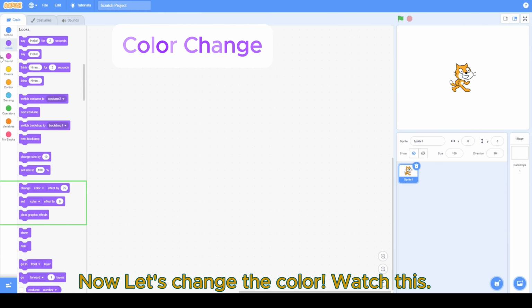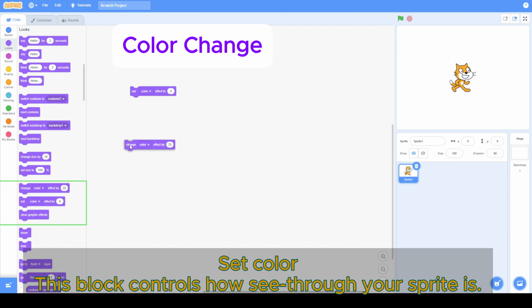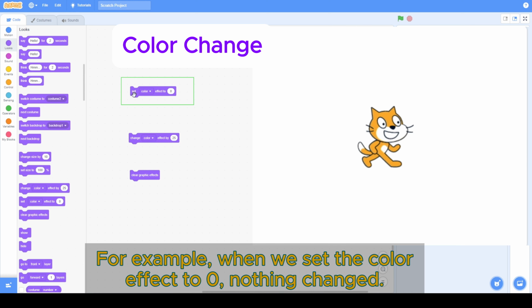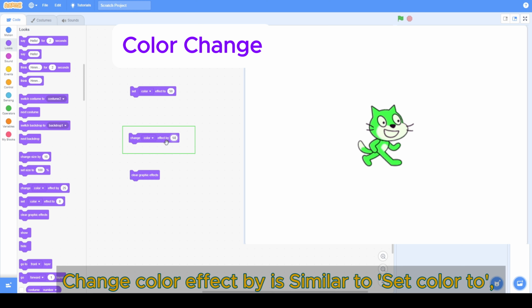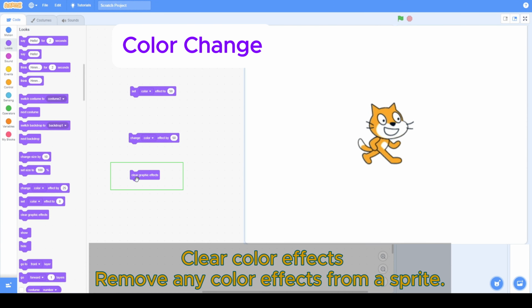Now let's change the color. Watch this. Set color. This block controls how see-through your sprite is. It adds a color effect to a sprite, like color or brightness. For example, when we set the color effect to 0, nothing changed. If we set color effect to 50, look, we have a green cat. Change color effect by is similar to set color to. This block allows you to change the color by a certain amount. Clear color effects remove any color effects from a sprite.